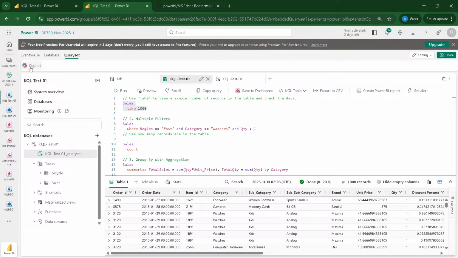We do have a Copilot option, but right now because I'm running on a free trial capacity, I will not be able to showcase it to you. Okay. There was an option to get it on Power BI. I'm just checking that out. Power BI report.